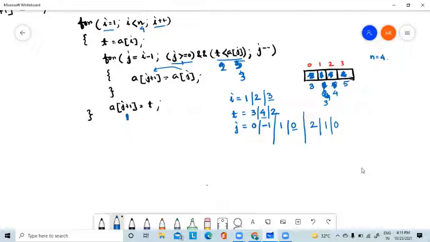Okay. Now again J minus minus, J becomes minus 1. Not satisfying this one, coming out from this part. So now A of J plus 1: J is minus 1, so J plus 1 is 0. A of 0 means this position. So temporary is copied into this position. So 2 is copied into this position. So finally your array is 2, 3, 4, 5.